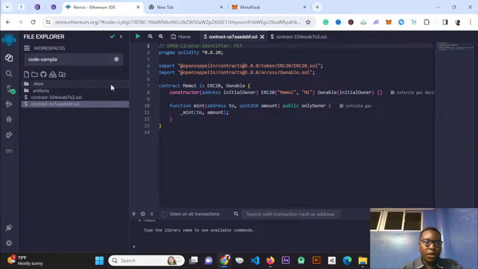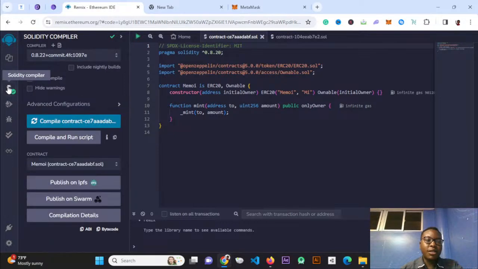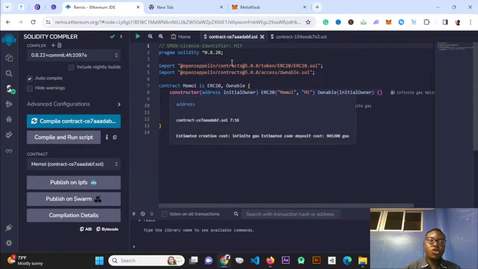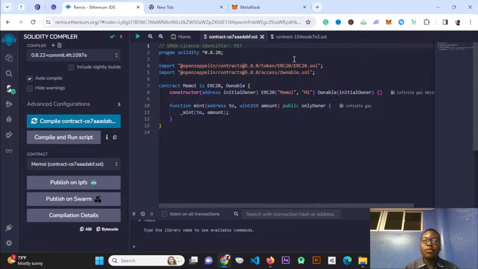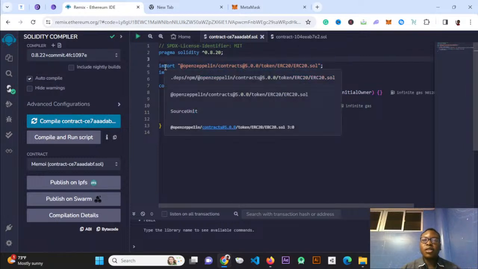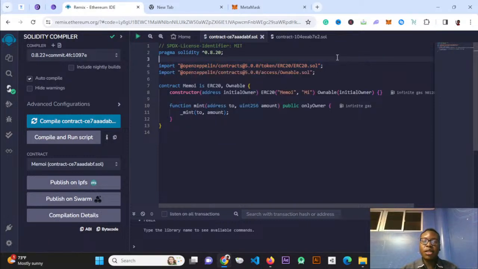Then what I can also do is show you how you go about compiling the smart contract. Compiling it means that you need to translate this code into something that the network or the technology will be able to understand. That's what it does. What you'll find that you need to be careful about is, if you notice, I'll just show the first few lines here and describe what's happening.